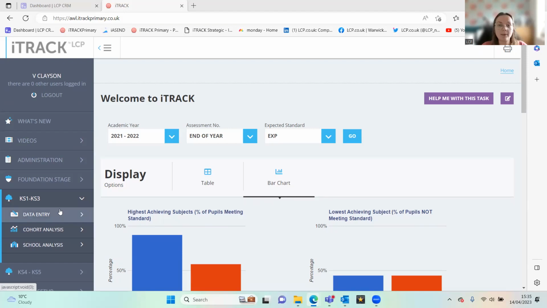So to look at the flexibility of iTRACK, the best place for us to go is to enter pupil results. Now, I'm going to have a look at Key Stage 1 to Key Stage 3 specifically, but many of the things that we're able to do here, we're also able to do in Foundation and in Key Stage 4 and 5, because that's the beauty of iTRACK. You can track right from nursery all the way through to A-levels and BTECs.